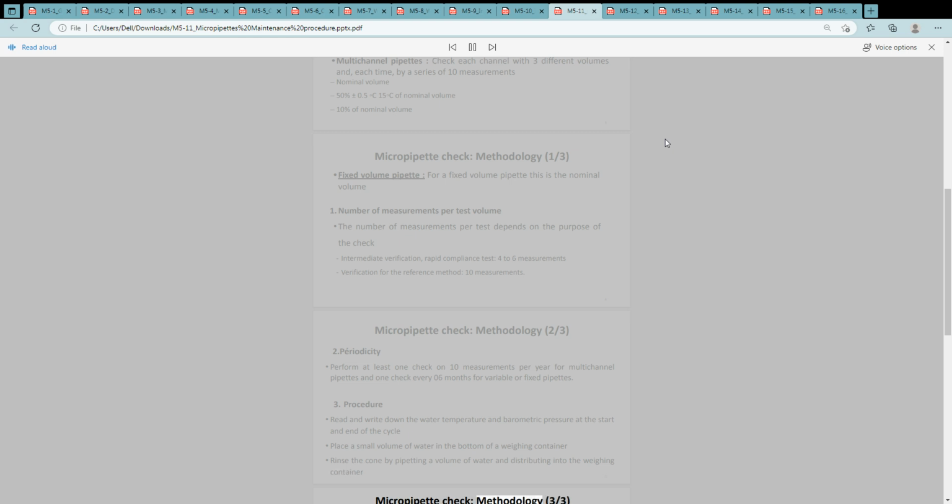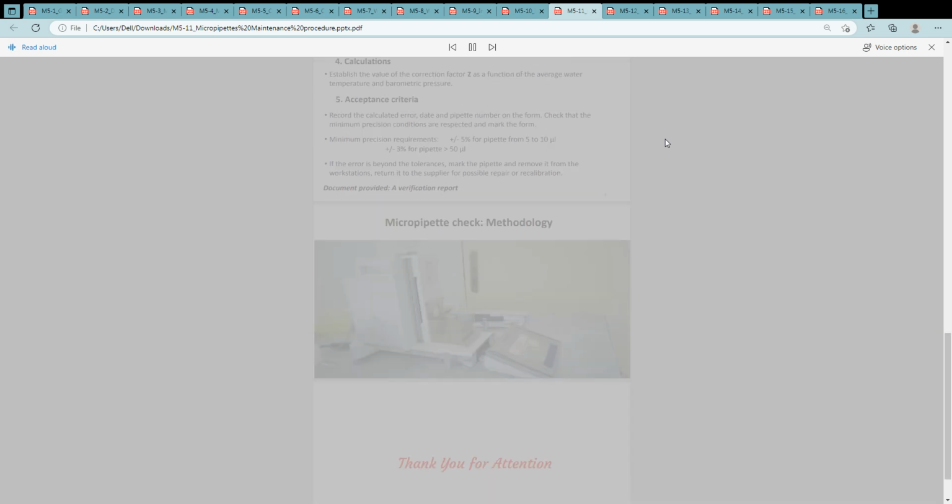Micropipette check. Methodology, 3/3. 4. Calculations: establish the value of the correction factor Z as a function of the average water temperature and barometric pressure. 5. Acceptance criteria: record the calculated error, date, and pipette number on the form. Check that the minimum precision conditions are respected and mark the form.